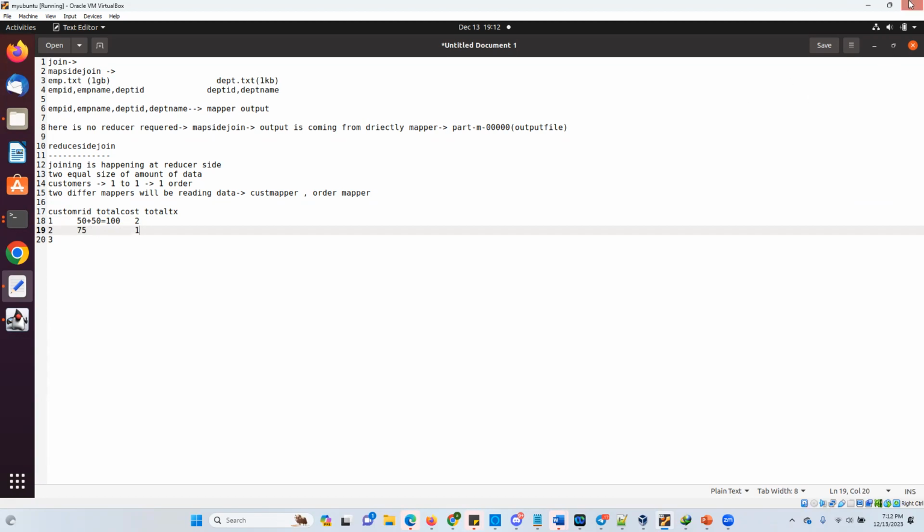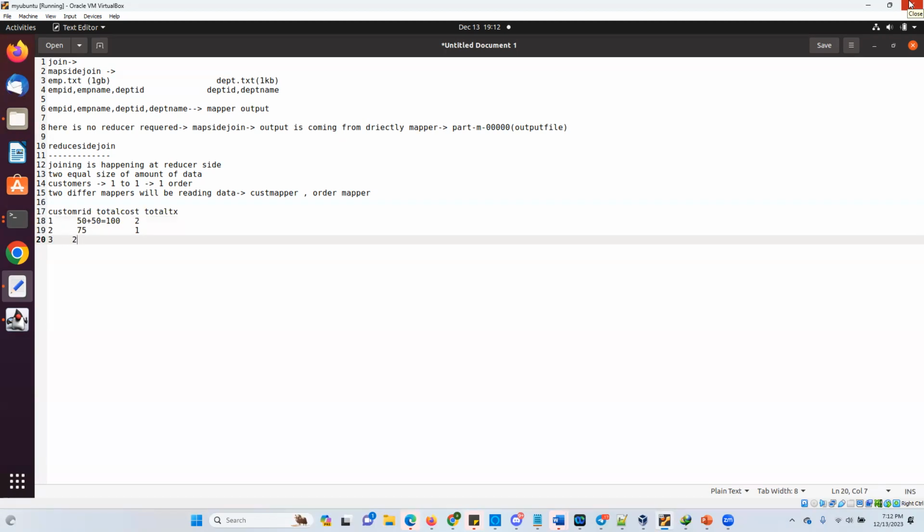I want this kind of output data. Suppose one customer has one order of 25, one order of 50, and one order of 50, so the total is 125. I'm just taking an example. Here the transactions are three. I want to display the output like this, and we will do this with a reduce side join. So there are two different scenarios: one is map side, one is reduce side.